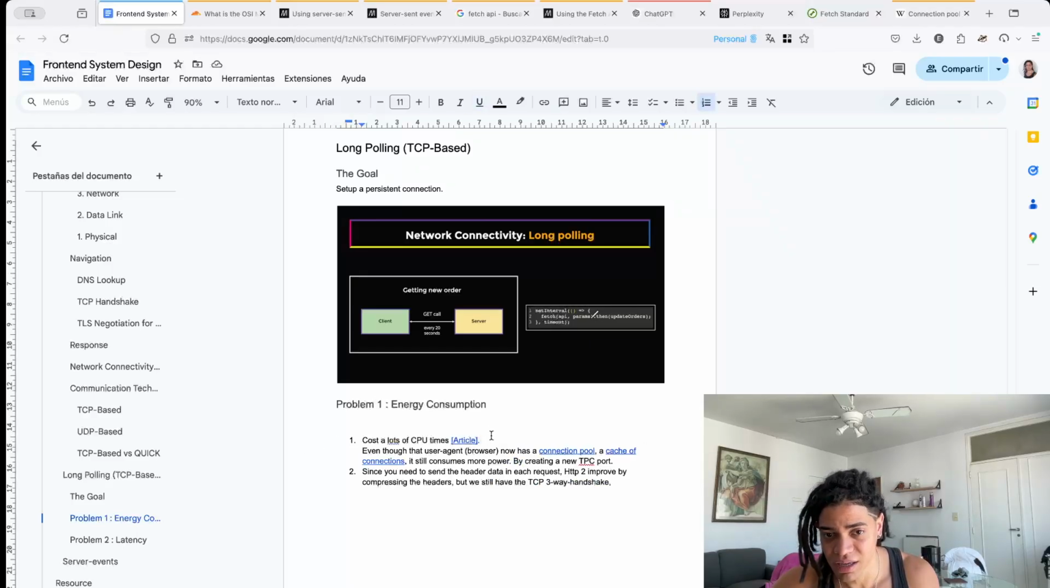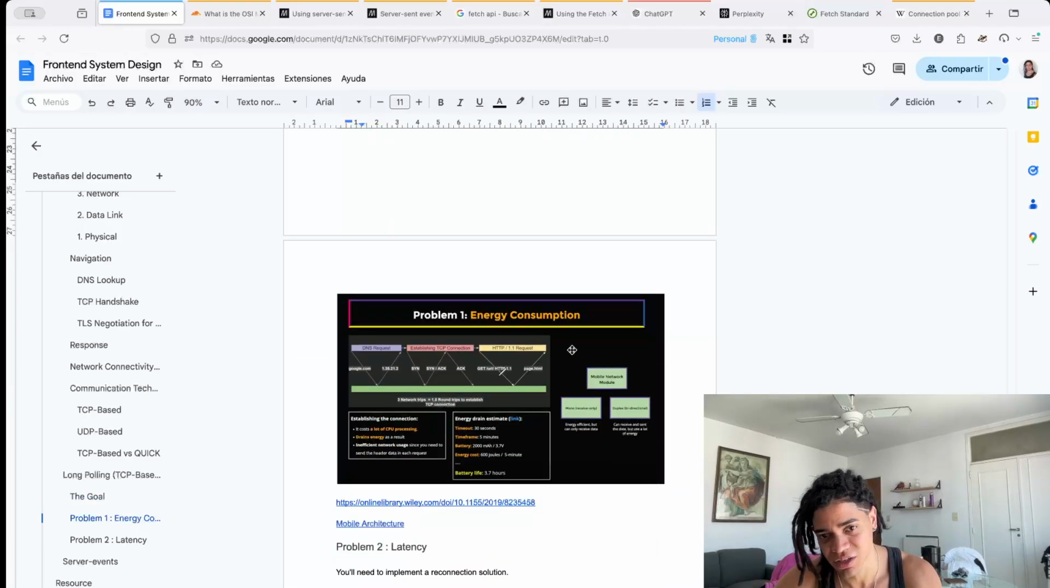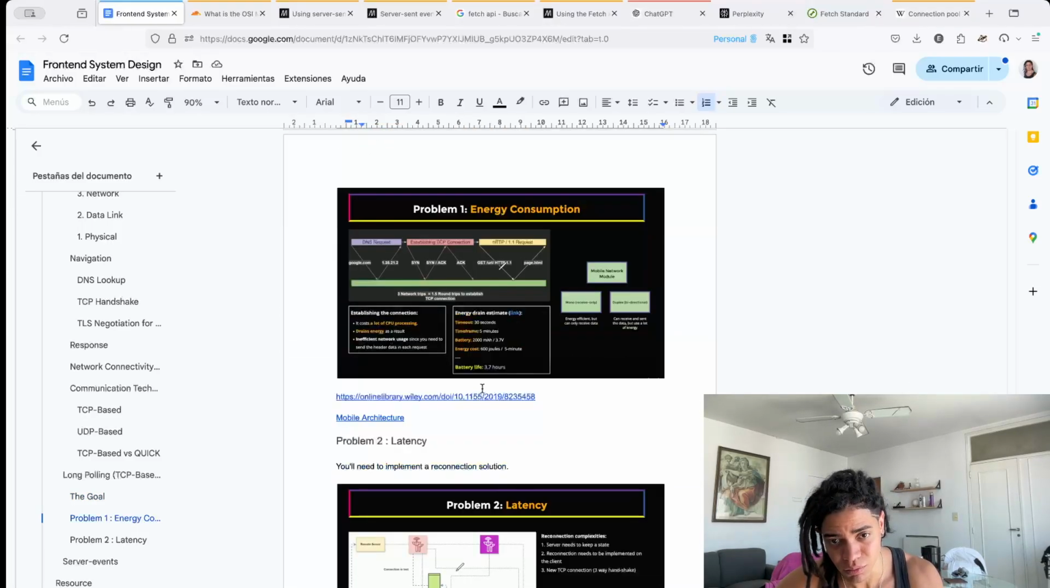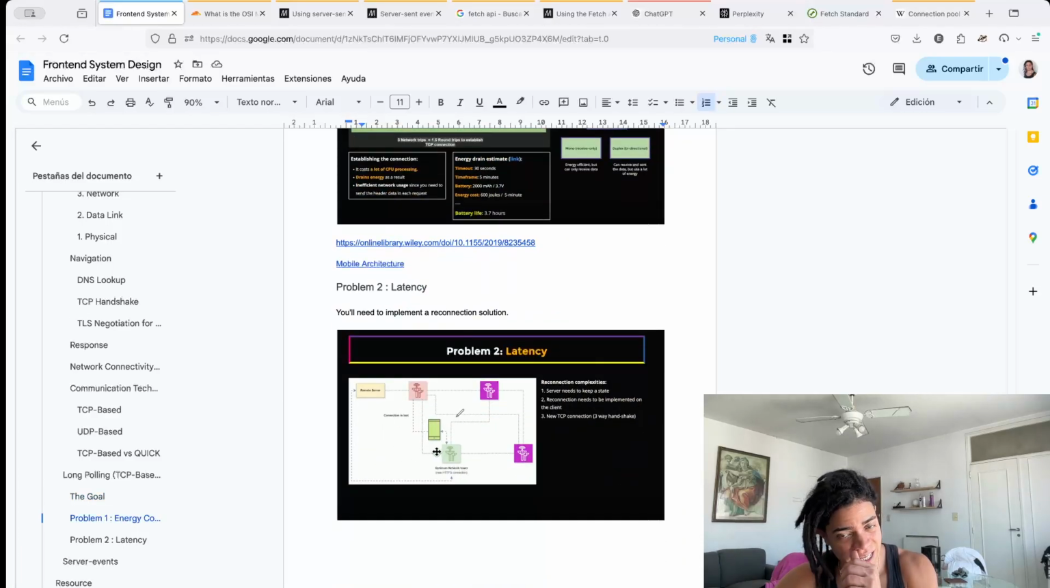But according to that particular article, it's still memory consuming doing this long polling, even though HTTP improved the compression of the header, which is data that you need to send once you establish the handshake, as a way to say, hey, this is the metadata about the data that we're going to send. All right. The other problem is energy consumption. And the other problem is latency.